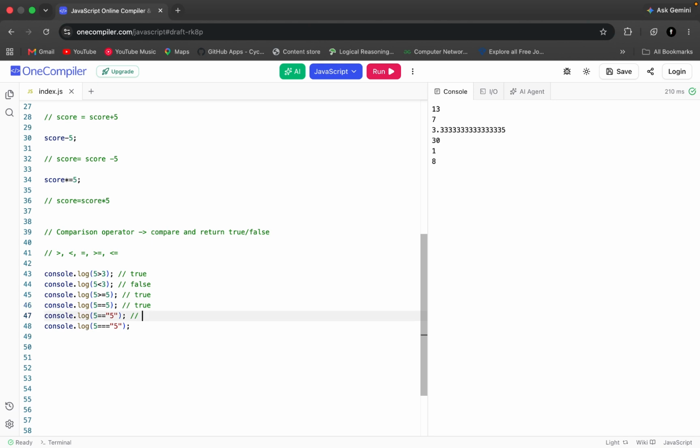So in this example, we are comparing the number 5 with the string 5. You might think that this will return false because the data types of these values are different, but two equal signs are considered loose equality, which means that it converts the values to the same type before comparing them, and hence we will get the result as true.